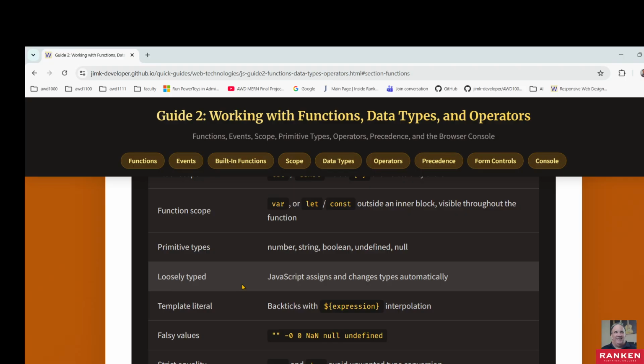Template literal, that's where you use the backticks, right? You use the backticks with the $ and the curly braces, and you can put your expression or variable right in there, right? Called interpolation. So that's the template literal, the backtick. That's right on the key on the left-hand side of the number 1 key.